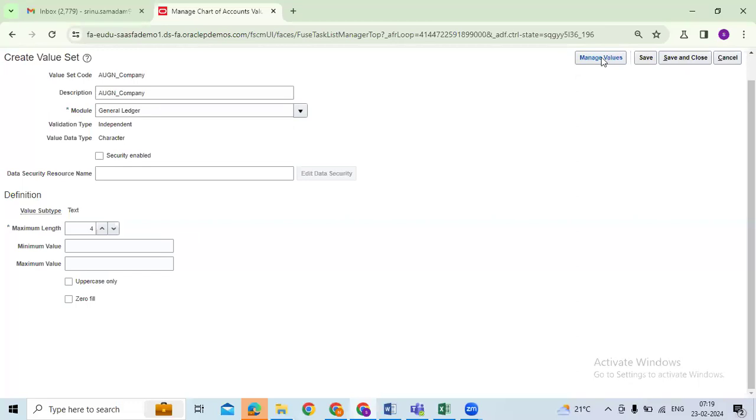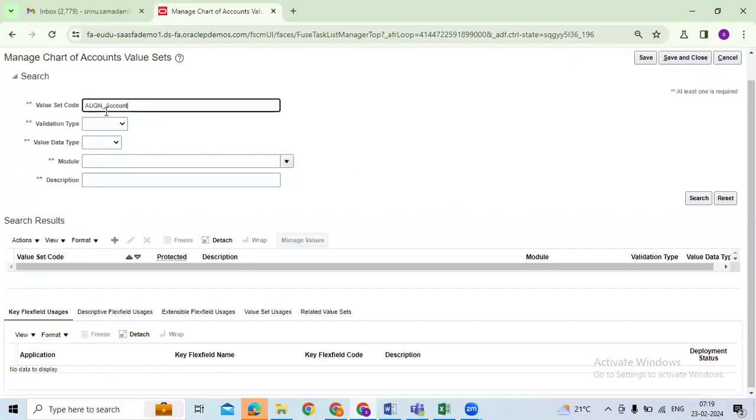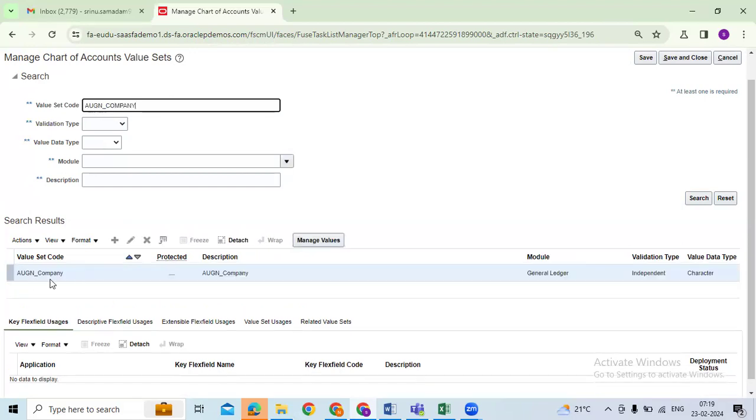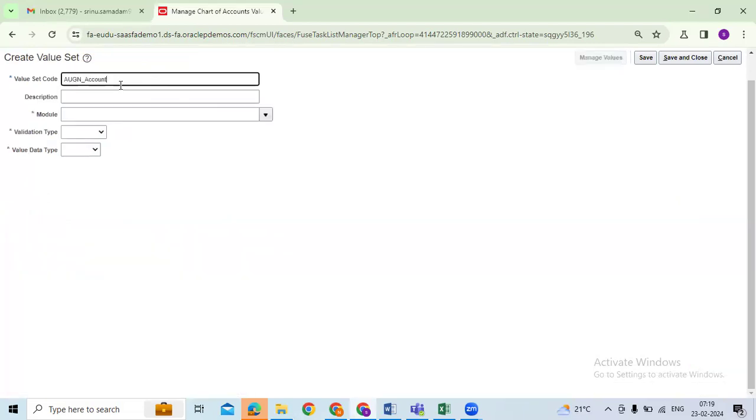Here, manage values and all, we are going to talk about that, how to add the value set values. Let's say save and close. If you want to search with that, you can go ahead and search now. It will be available now. Okay, here, company. Same way, this would be account. Same way, you can go ahead and define the definition. Value set type always would be independent.